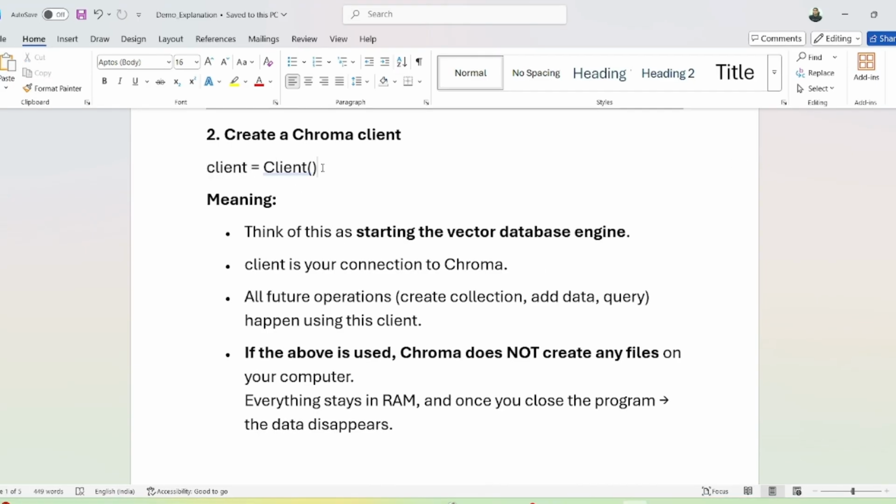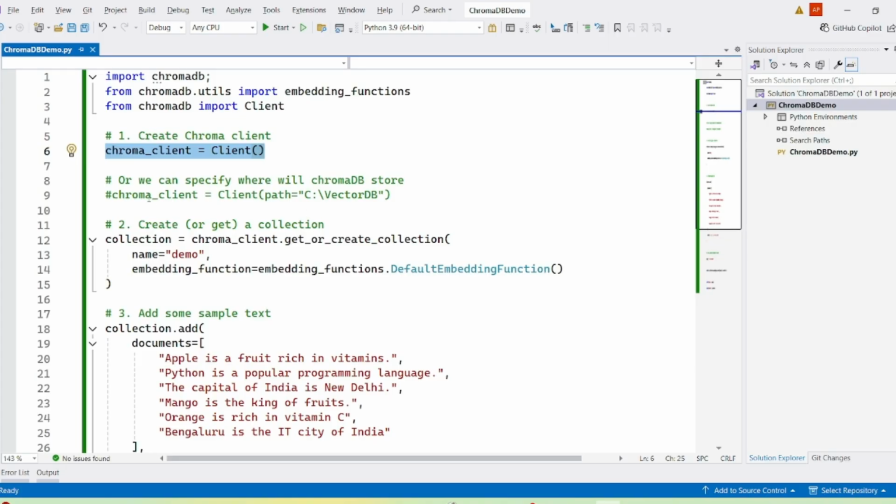If you are simply using Chroma client equal client, this will not create any physical file. So this will store the data in RAM, and it gets flushed once you are done with your work. But just in case you wanted to create it physically, there are other ways to do it. We need to specify the path, or the syntax can be a little different, but in that case you will be creating a physical file. But if you are simply telling Chroma client equals client, this way you are simply going to store all the data in RAM, in temporary memory. It gets flushed once you are done with your work.